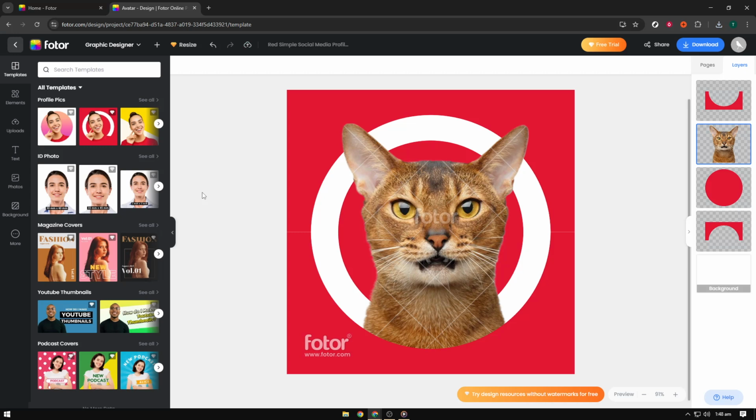That's it. Quick, straightforward, and effective. Follow these steps whenever you need a fresh, polished profile picture that stands out.